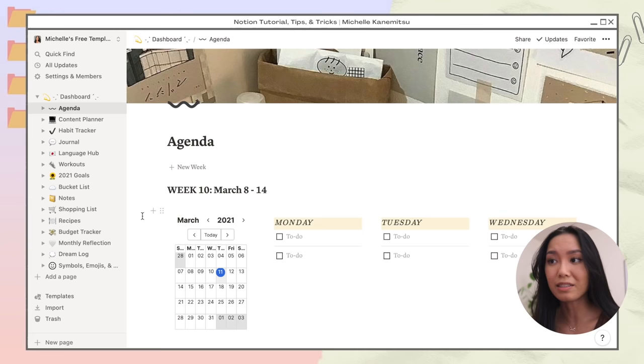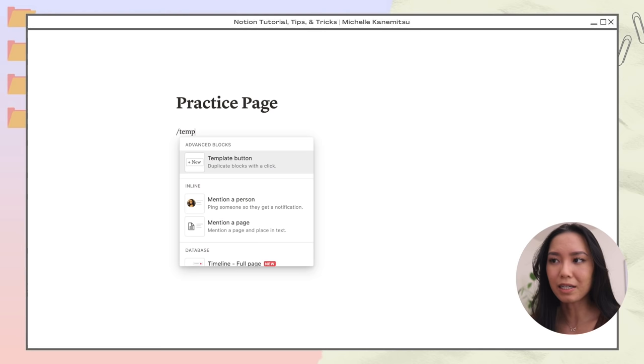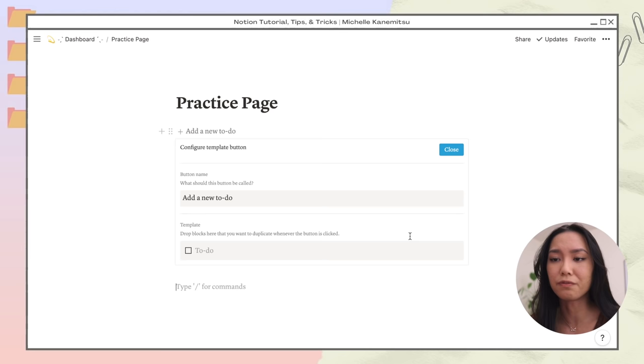So in my agenda, I created this new week template button at the top. I just typed backslash button, create a new template button, and this whole block that just popped up is where you configure what your button does. So you can rename it, so I named mine new week, and then the template at the bottom is what you'll see when you click the button. So you can add whatever you want here.